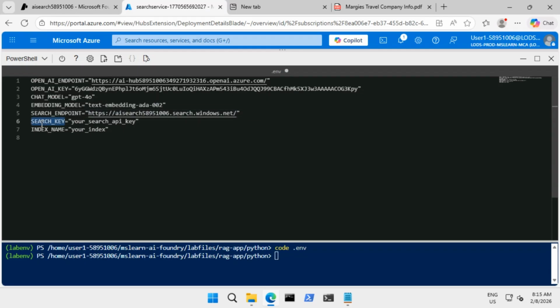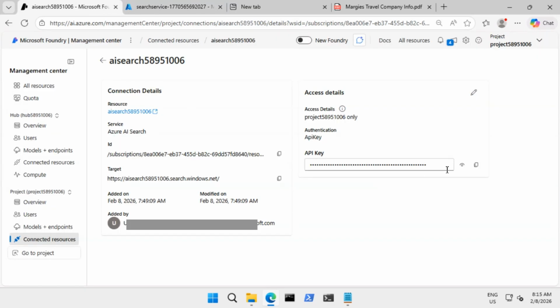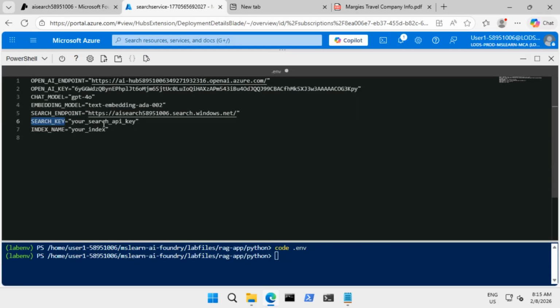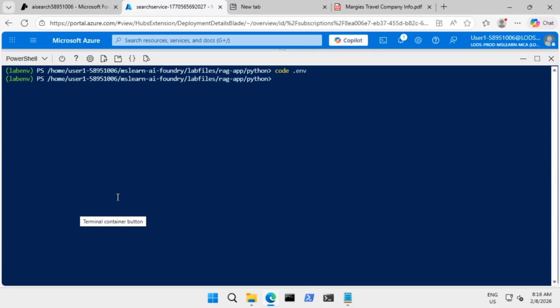And next, the search key. It is again something we can find under the management center. And lastly, the index name, we have named it brochures-index. Okay, so all of our variables are now updated. Let me save this and exit out of here.